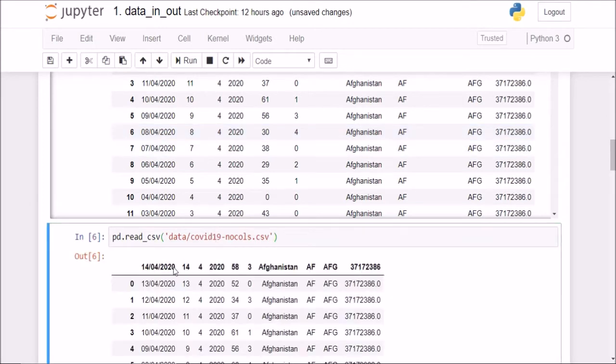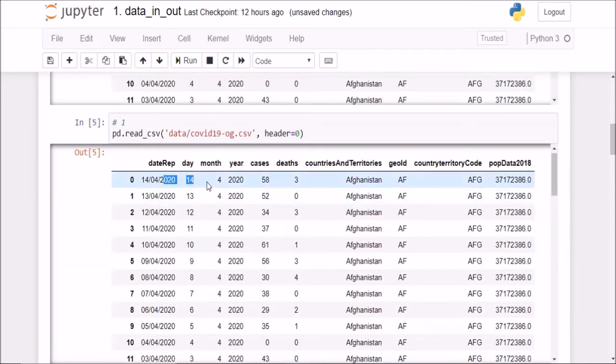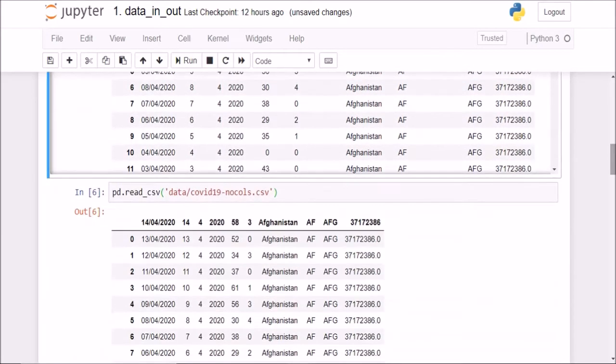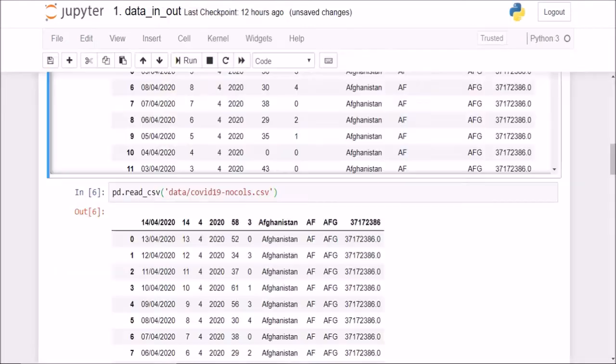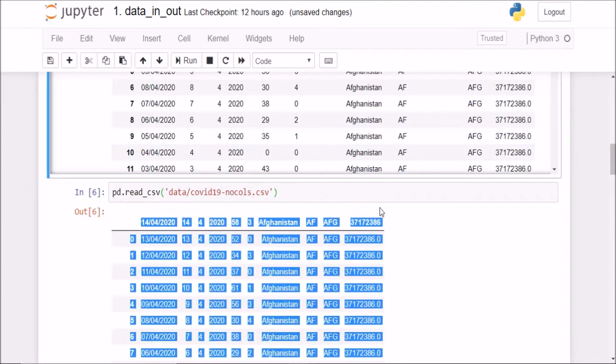Now what will happen is the first row, the 14th of April, which was the first row of the data set, Pandas is now assuming that it is the column, because Pandas always assumes that the first row, if not explicitly told otherwise, is the column row. Hence this first row now becomes the column.